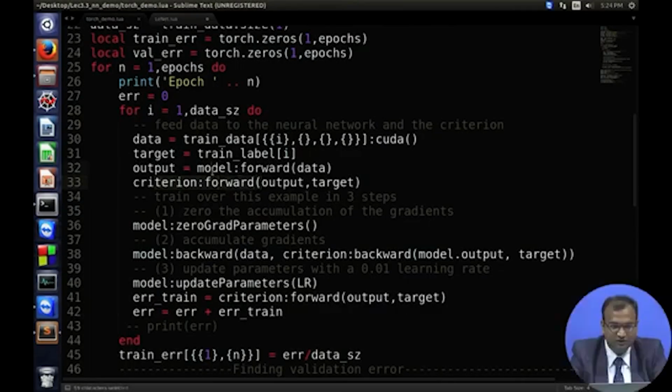So you do a forward of the model. You have certain weights over there, you put in the data, and you get a certain output. Now you take this output and you know the target, so you can do a forward on the criterion and find out the amount of error. Now you zero down all the gradients which were earlier computed, and then you do a backpropagation through this part.